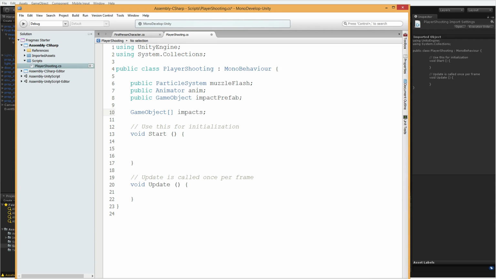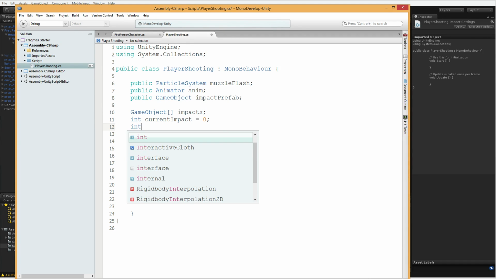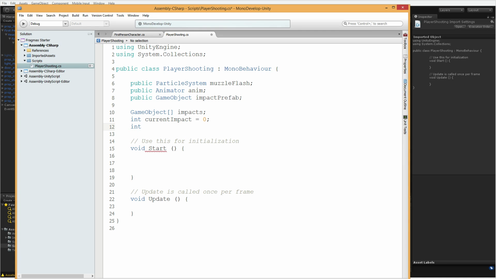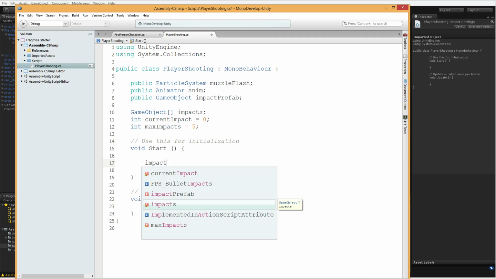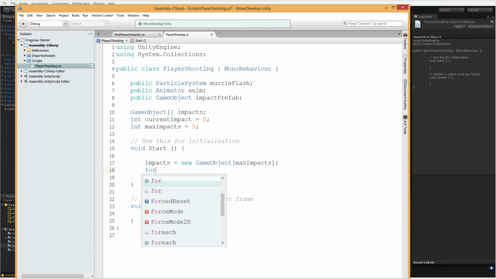I'm also going to have an integer called current impact, which is going to be set equal to 0. And I'm going to say how many impacts total do I want to have. So I'll say max impacts, which rhymes, and we'll say 5. So 5 impacts total should be fine. You're not going to need more than that. And so inside start, I'm going to say impacts equals new game object. So we're going to create our array here of size max impacts. Then I'm just going to iterate through and actually build them.